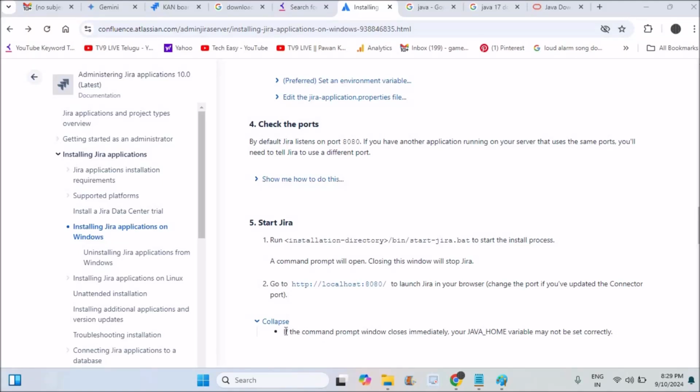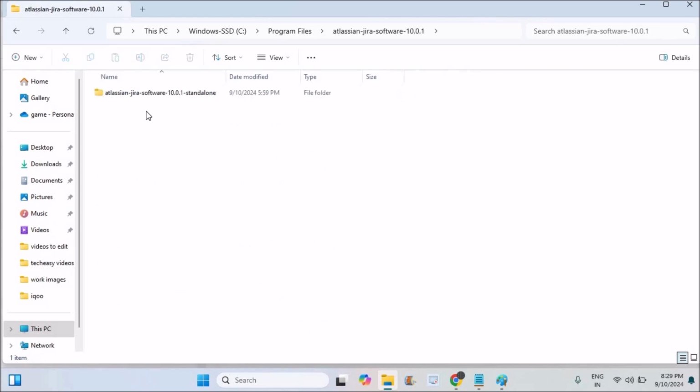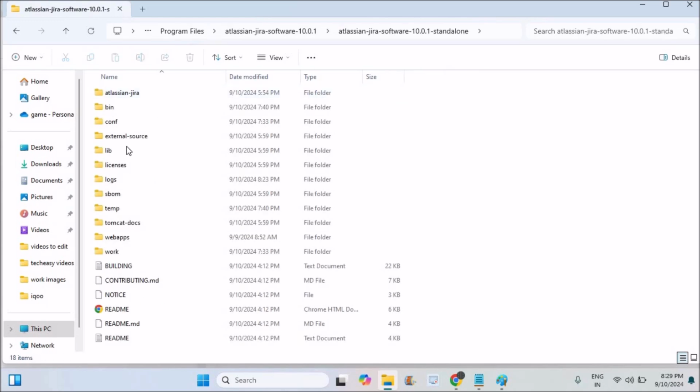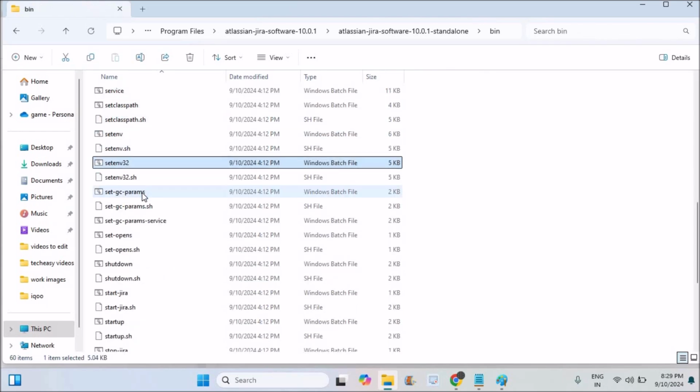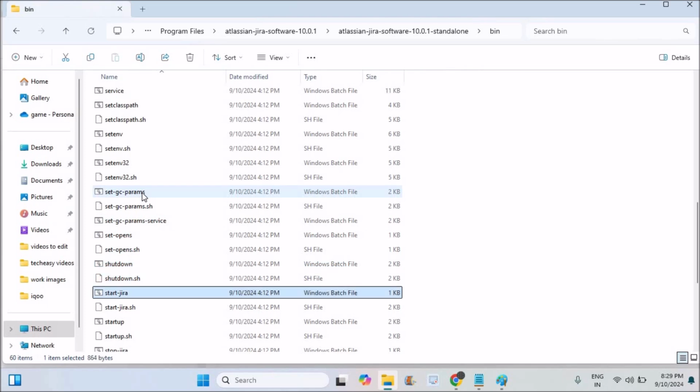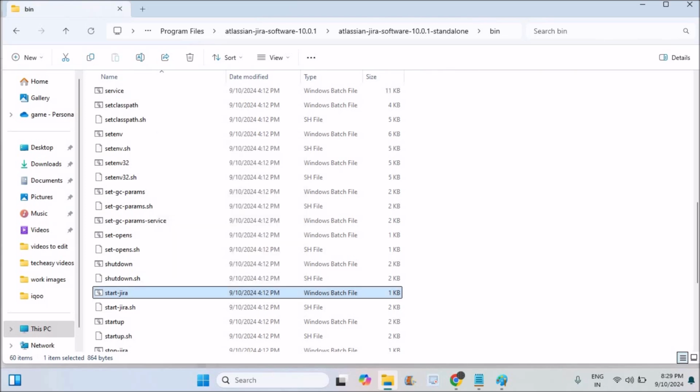Good evening to everyone. Today in this video, we'll try to fix the problem where, while installing the Jira application on your Windows, the command prompt quickly opens and quickly closes. So I'll open my Atlassian Jira download, and under Atlassian Jira, click on the bin folder. And here, when you click on start Jira or config and run as administrator, the command prompt pops up and immediately gets closed.